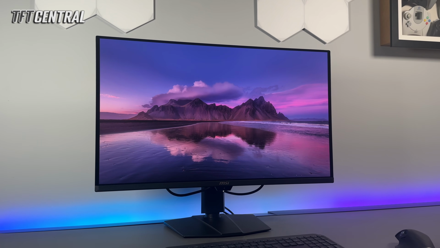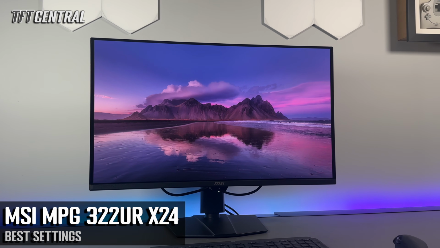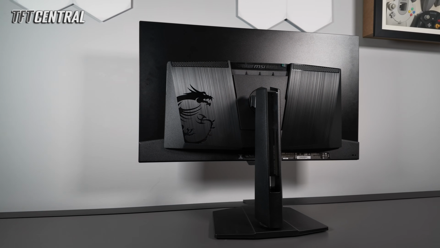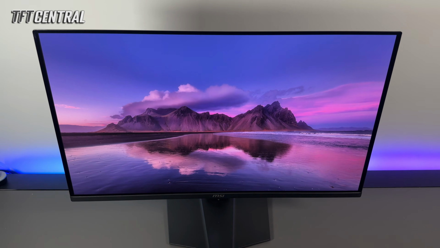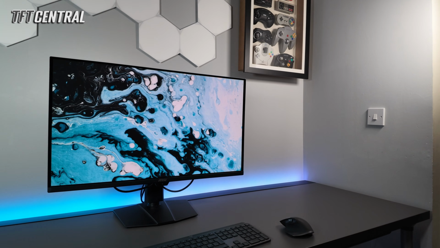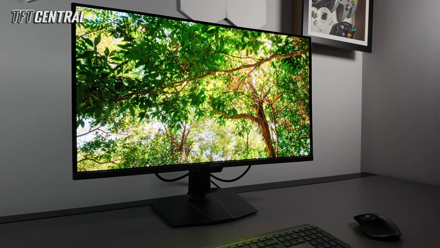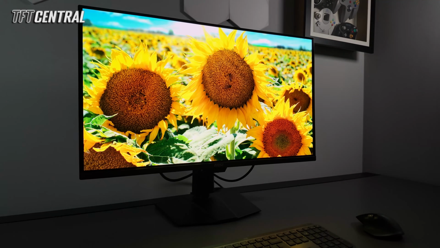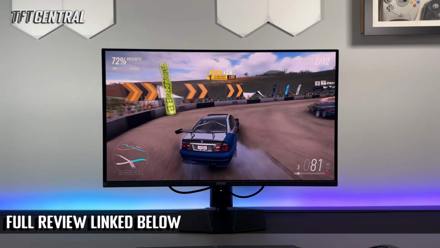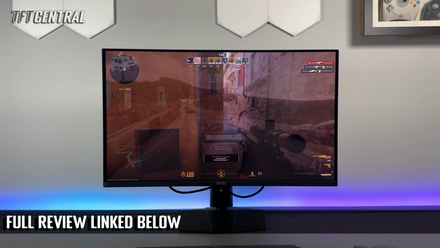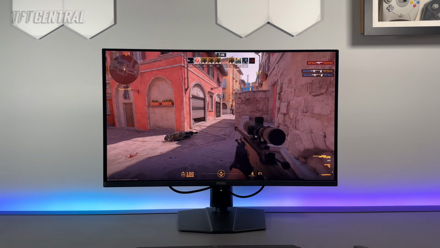Today we're going to go through the best settings for the MSI MPG 322UR X24. This is their latest 32-inch QD-OLED monitor, 4K resolution, 240Hz refresh rate, using a 4th gen pentatandem QD-OLED panel. We'll set the screen up for both SDR and HDR usage, as well as look at other things like OLED care and gaming settings. And you can use these settings from a PC or equally from a console or any other device. They should serve you well across all of those different use cases.